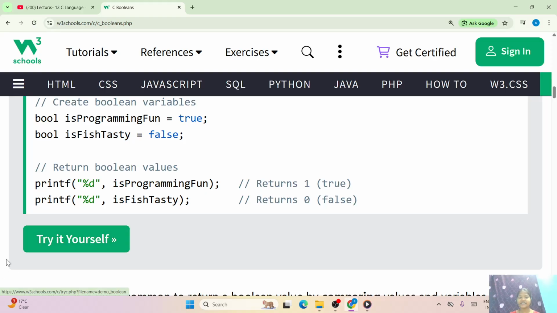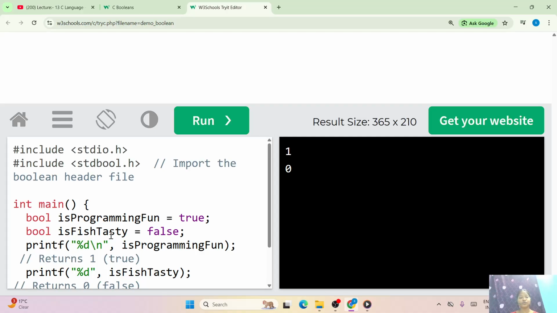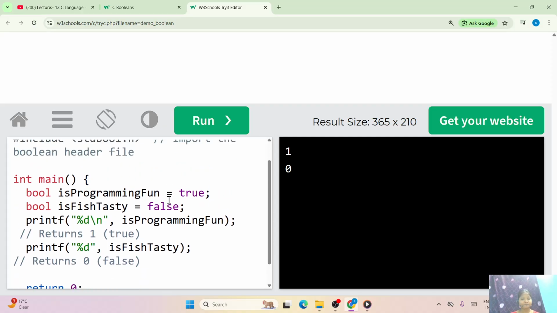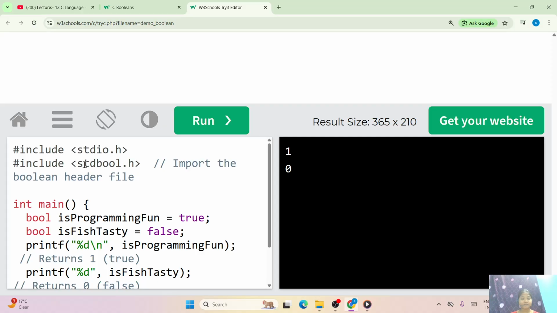Shall we try? See here, one Try it Yourself button would be there. Whenever you click on that, it will re-render to an online compiler. I think previously we have discussed the online compiler, how it works, isn't it? So it would directly open an online compiler. Okay, so see here, let's start with the program.